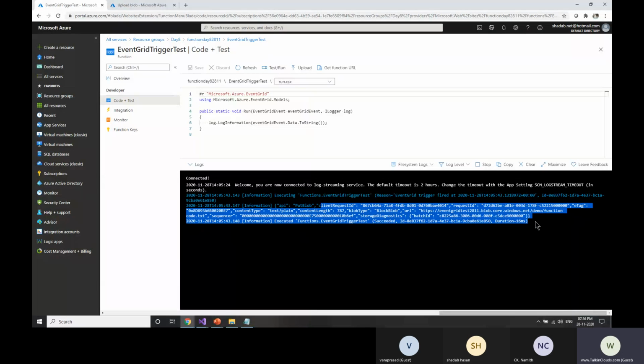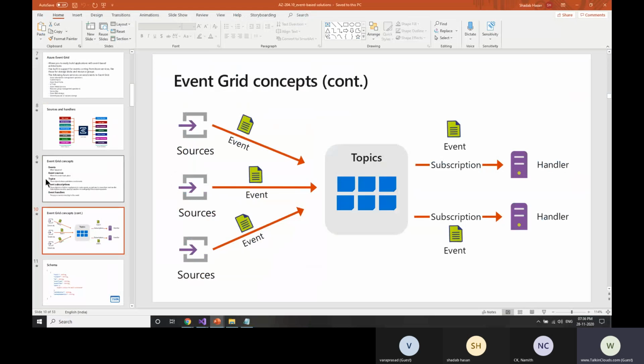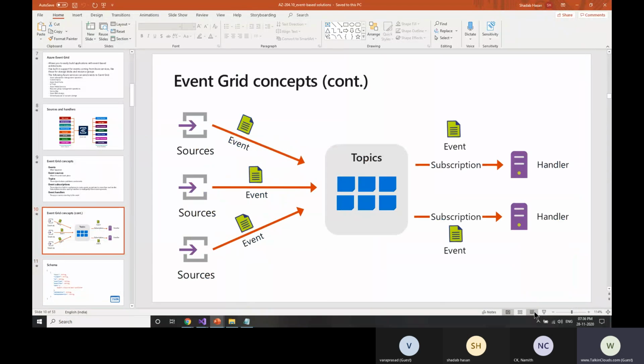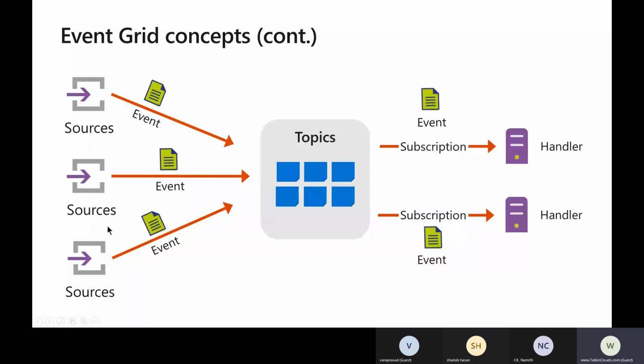This is what we are going to see in the next slide, which talks about the schema. Okay, so what happens here: we just now saw that an event has occurred in the storage account.